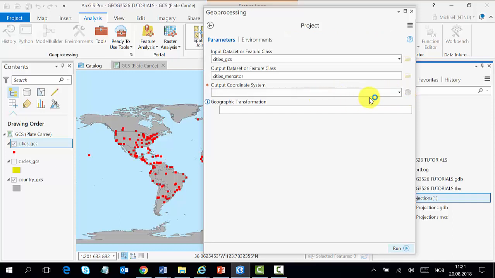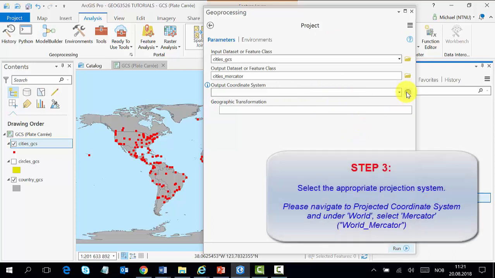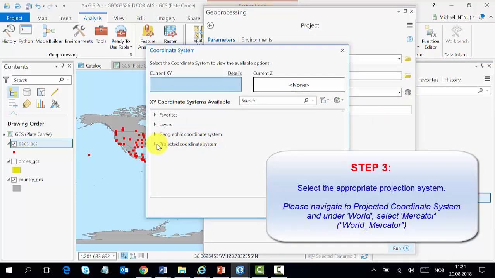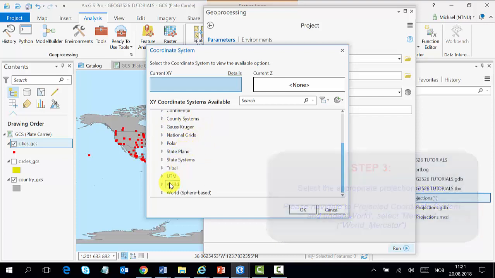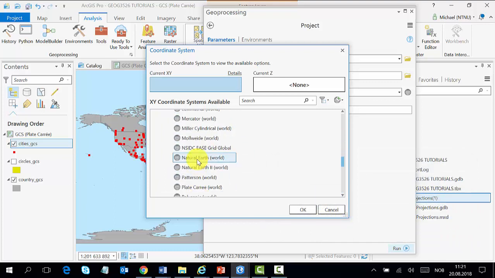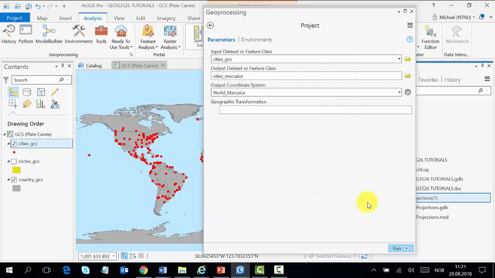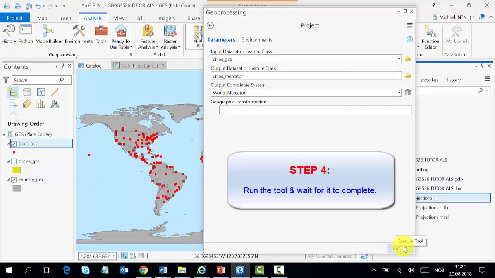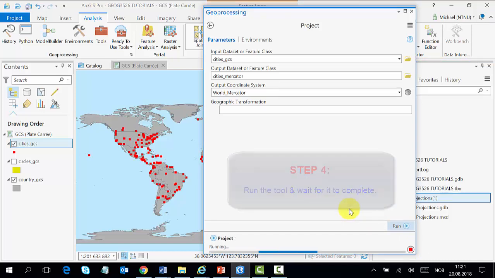And then the next thing is to decide which coordinate system you are going to use, and of course we've already identified that you are going to use the Mercator. So we go to projected coordinate system, navigate to world, and then we find our Mercator is here, and you click OK, and then you can see here it's run. So we execute the run tool and we wait for it to run. There's a progress that you can see, so you wait patiently for it to finish.